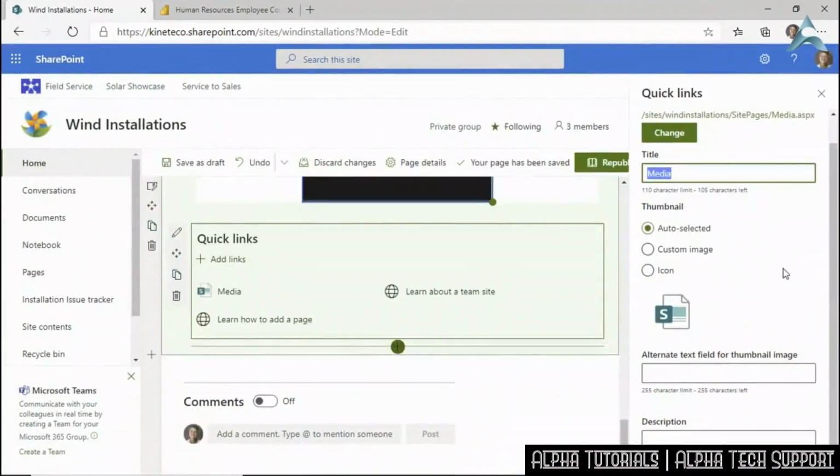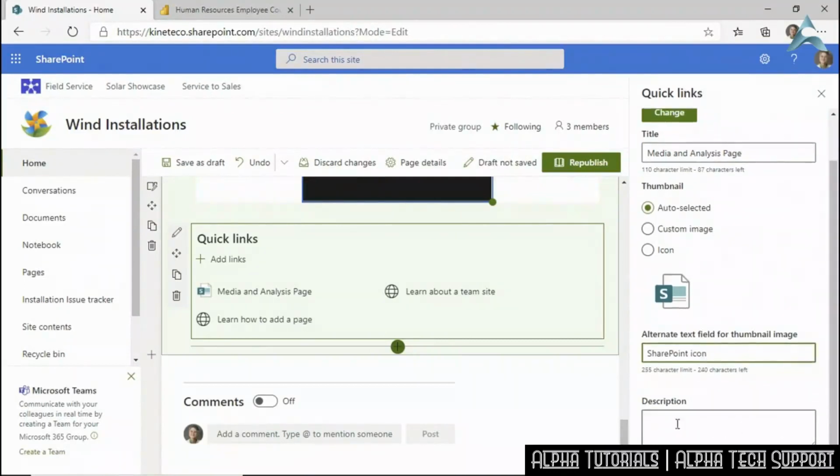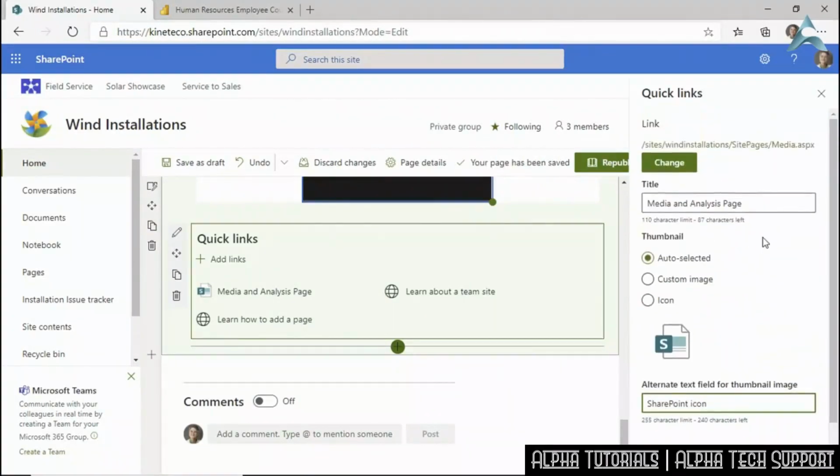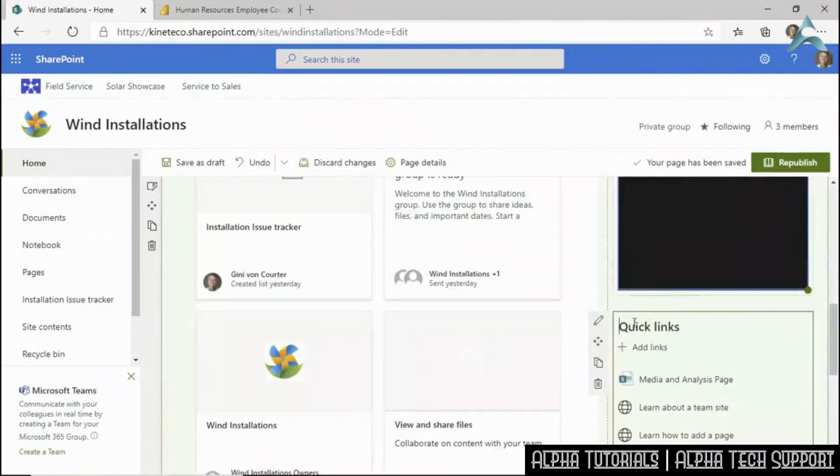The title for this is going to be Media and Analysis Page. It will select a thumbnail for me. I can put in a custom image if I wish. Auto-select it as SharePoint because it's a SharePoint site. SharePoint icon. I can add a description if I wish. This looks good. And I'm done.